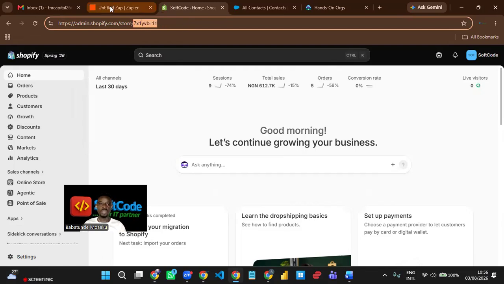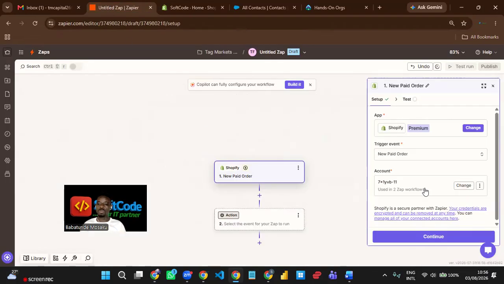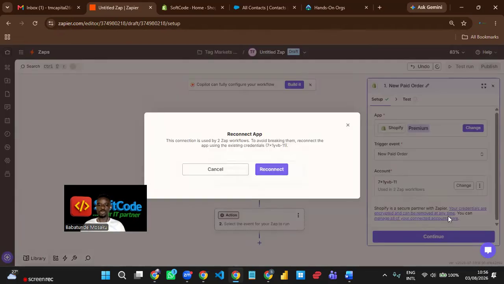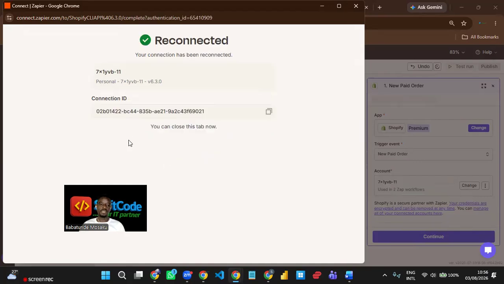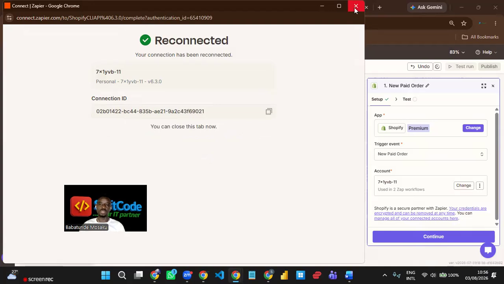Whatever you see after the store, you should copy, and then click on sign in here. But for me, I will just click reconnect just to show you all what we need to do. Then just place it inside here and click connect. For me, I'm clicking reconnect. Okay, and it says reconnected. You can close this tab now.